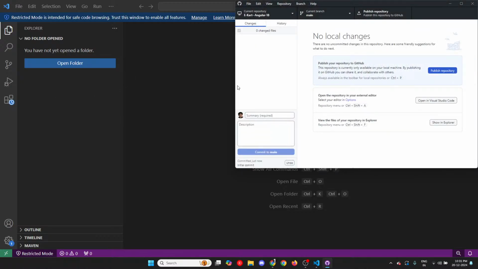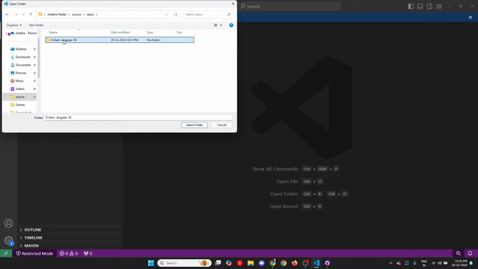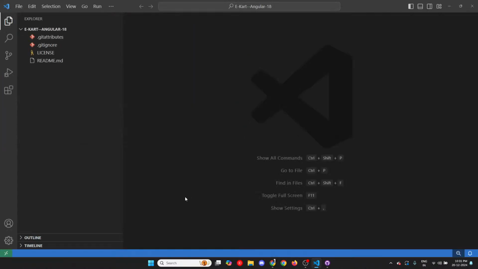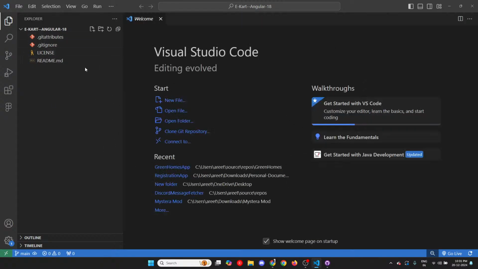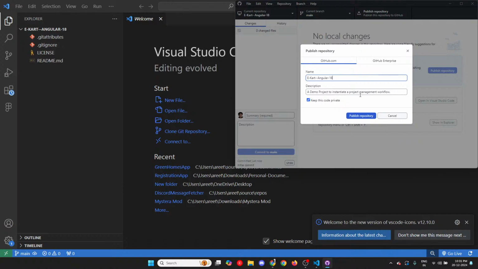Publish your repository to GitHub. I do want to publish my repository, but before doing so, I will be opening the Git repository. Where have I created it? Here, this particular folder. Now I have opened the Git repository in my VS Code, and I will be publishing it to GitHub. Keep this code private? No, I do not want to keep this private. I want to share it with you guys. In case you want to take my code, you can take it from there. So, yeah, publish repository.